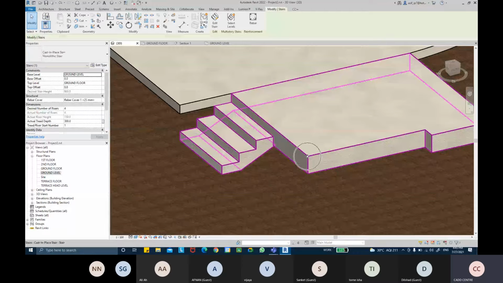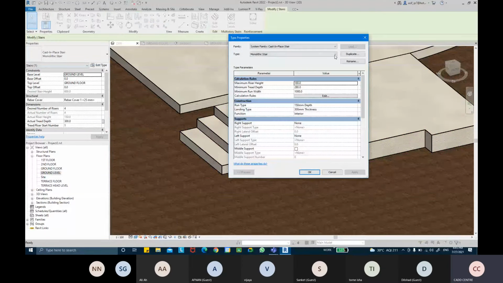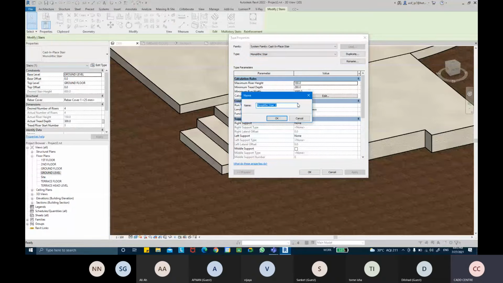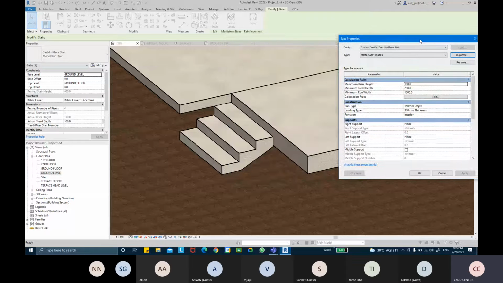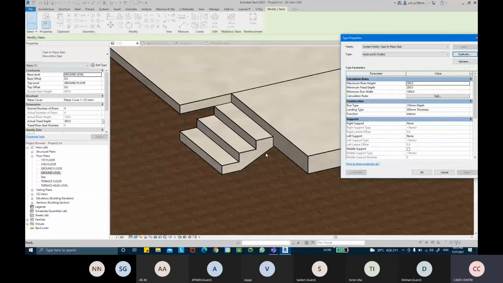I'm going to select the stairs and come into the edit type. I'm going to duplicate the stair. I'm going to call the stair as the main gate stairs or something like that. Duplicate the type name. Then about the run type, depth is like 150 mm, which is this depth basically. So I'll increase that depth to maybe 600 or 650 so that this gets covered.